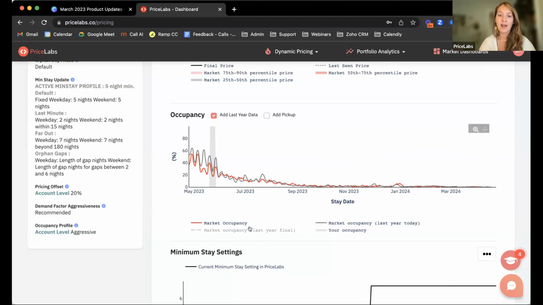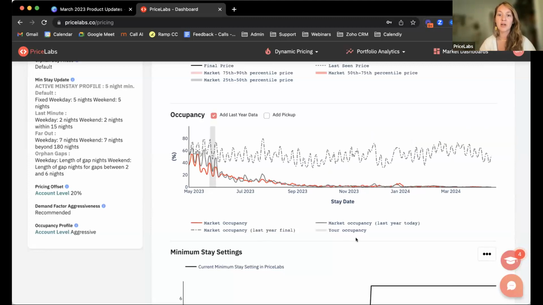I can also add a third line here. This is our market occupancy last year final. So after the dates pass, what is the final occupancy? So the gray solid line is as of today, and then the gray dotted line is where it ended up.